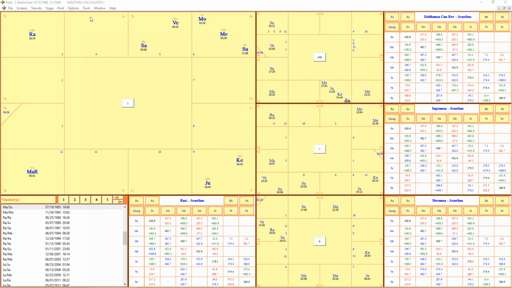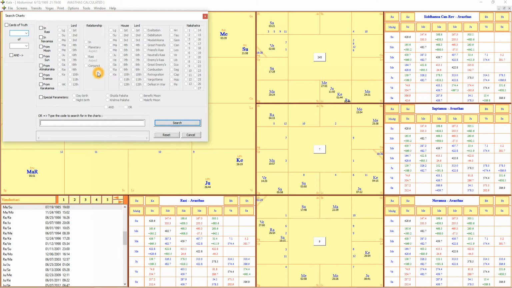One thing we did, I did an extra search option. So tools, search. We've always had this since the first version. We can search for a lot of things. I added a new thing, and that's searching for a planet low in Shadbala.